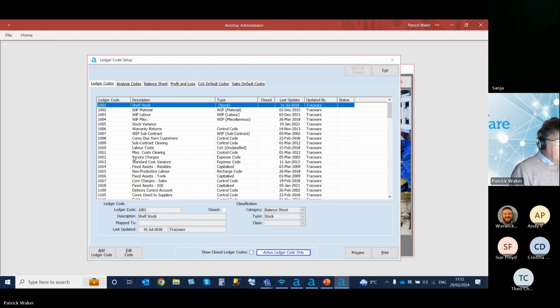So from an MRO perspective, we essentially try to mirror whatever your chart of accounts is. We tend to work on the basis that it's best having a fairly simple chart of accounts. Obviously, that's entirely up to you. You can have it as complicated or as simplistic as you wish. But generally, when we first start with a new customer, we'll always push the idea of having a fairly simplistic chart of accounts, because Aerotrac allows you to do the analysis from within the application itself.